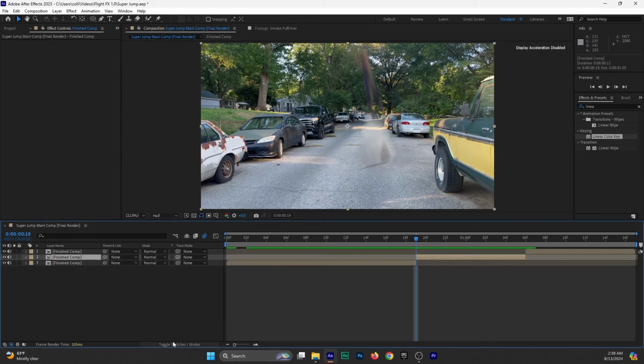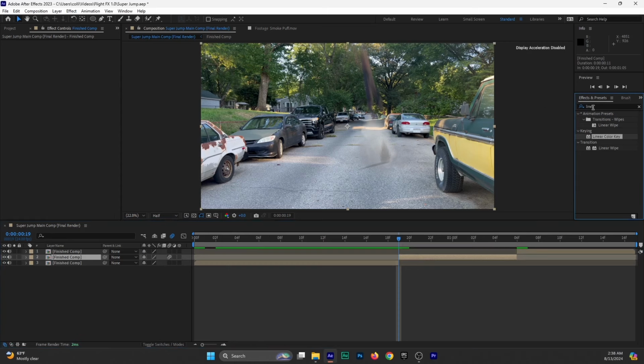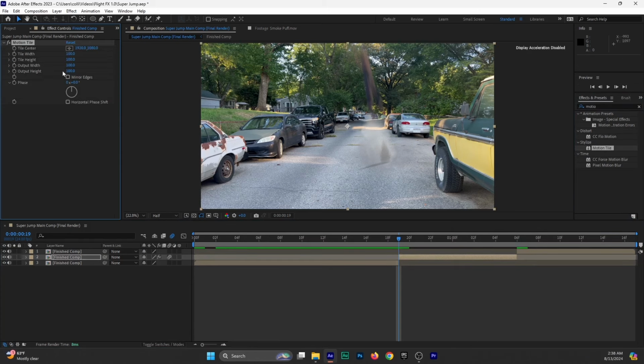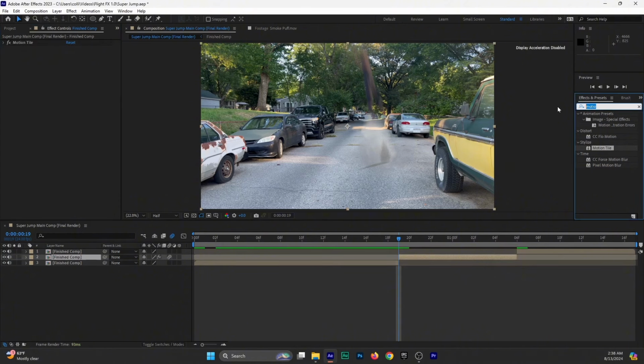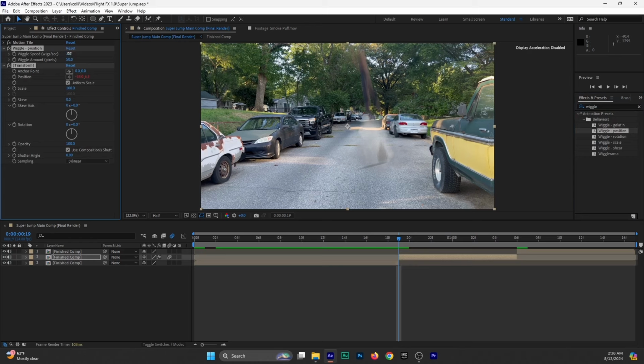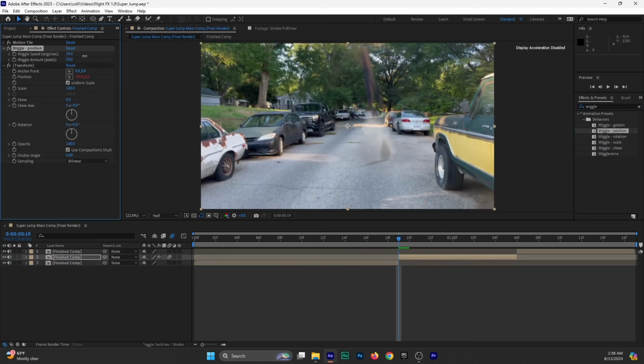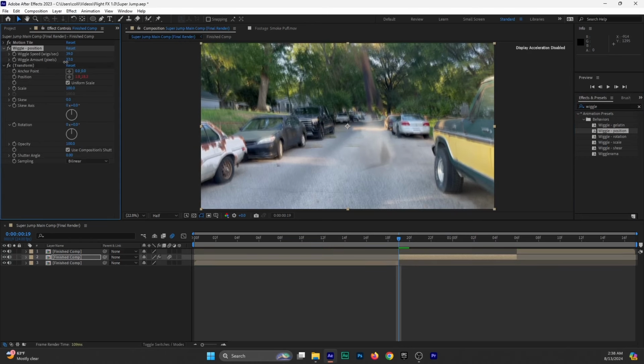We're gonna click on this layer, click on toggle switches and mode, enable motion blur, come into the effects and presets tab and search up motion tile, click on that, drag that in here, enable mirror edges, change the output height and the width to 150, and then close this up, come over here to the effects and presets tab and search up wiggle position, drag that in here, and do me a favor and crank the wiggle speed somewhere around here like this, and right around here.